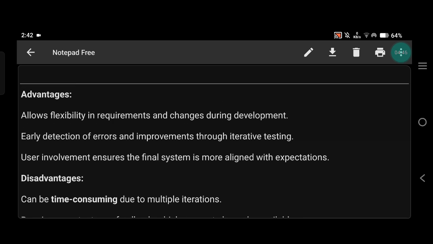Advantages. Allows flexibility in requirements and changes during development. Okay. Early detection of errors and improvements through iterative testing. User involvement ensures the final system is more aligned with expectations. See, early detection of errors through iterative testing and user involvement ensures the final system is aligned with their expectations.